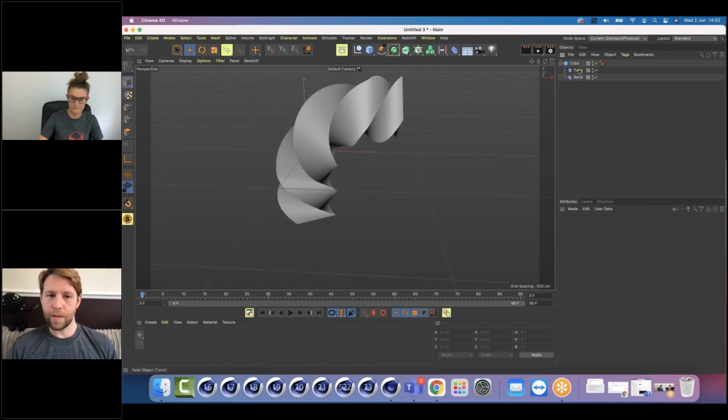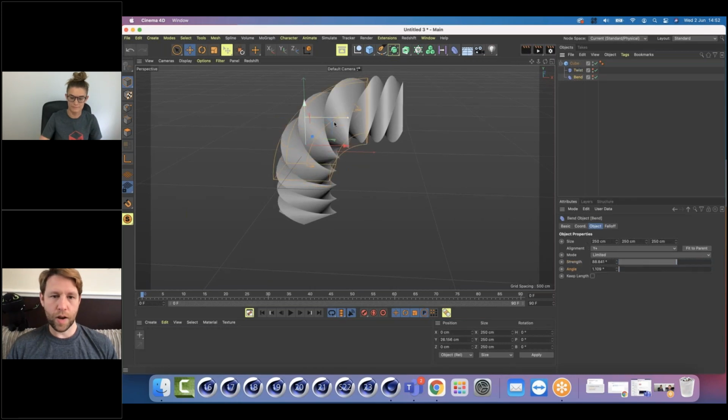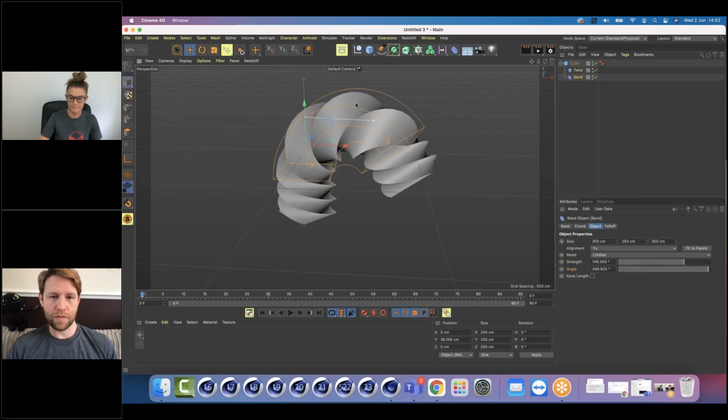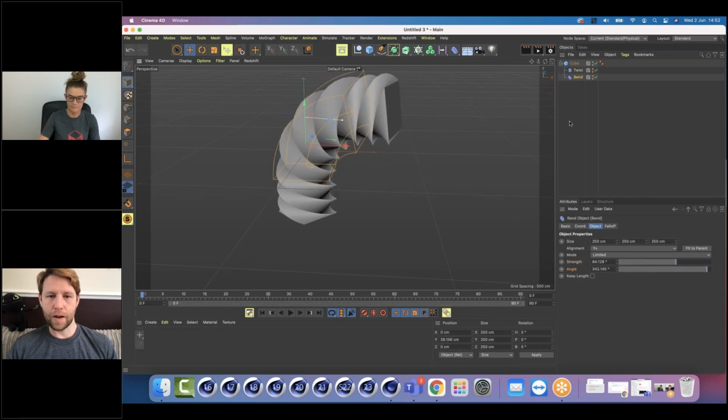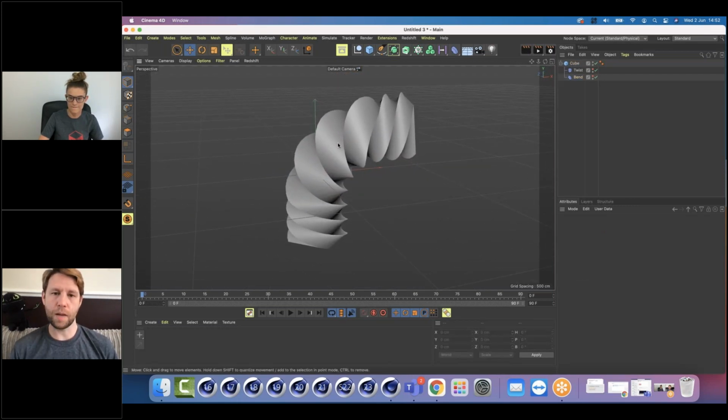It doesn't stop them being there. I can click on them and I can increase the twist still, or I can move the bend if I select them individually. But the moment I let go, they disappear again and I'm just left with my shape. So that very quickly is an introduction to primitives and deformers.